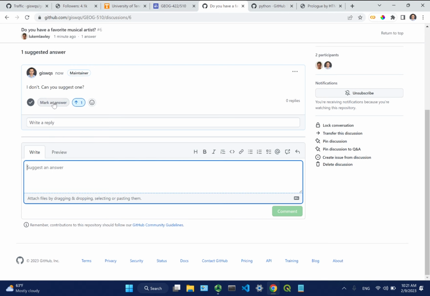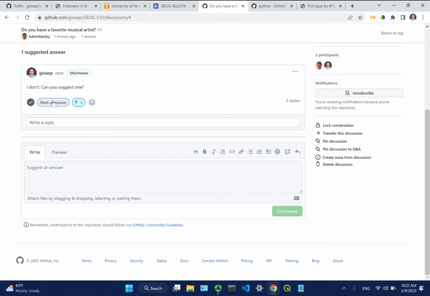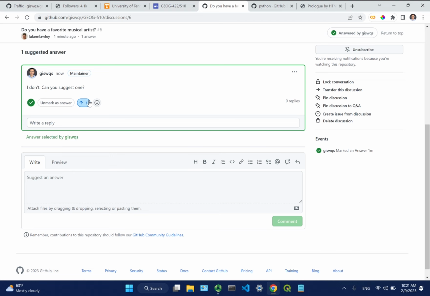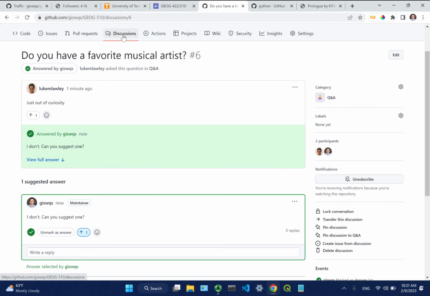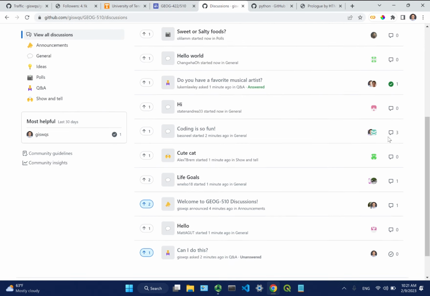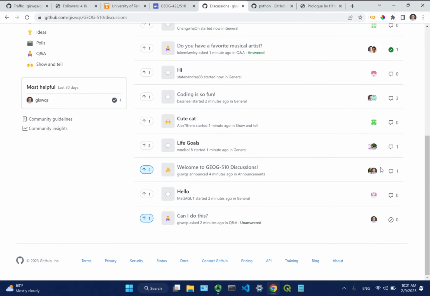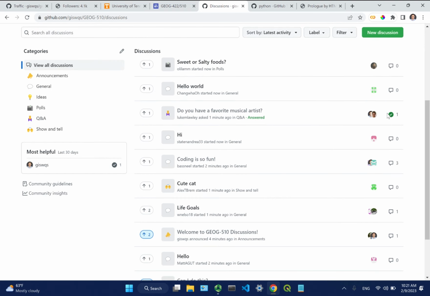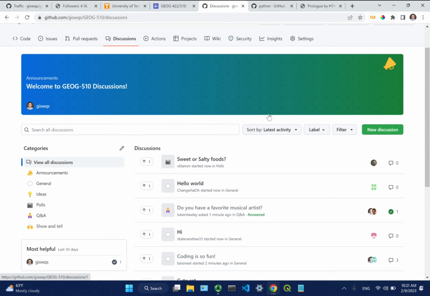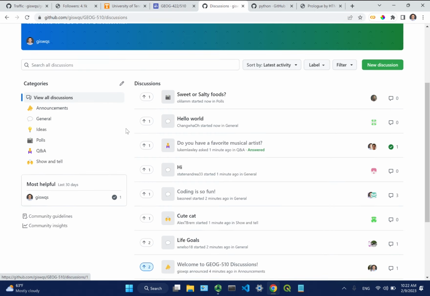And if it's a really good answer, I can mark it as an answer. You can also upvote with a thumbs up, and then it goes to the top. Now if I come back here, you see this question has the green check mark. That means it's good. So when you ask questions, also look for existing ones to see if they're already available. If other people have already asked a similar question, you don't have to ask it again, just look at the answers.